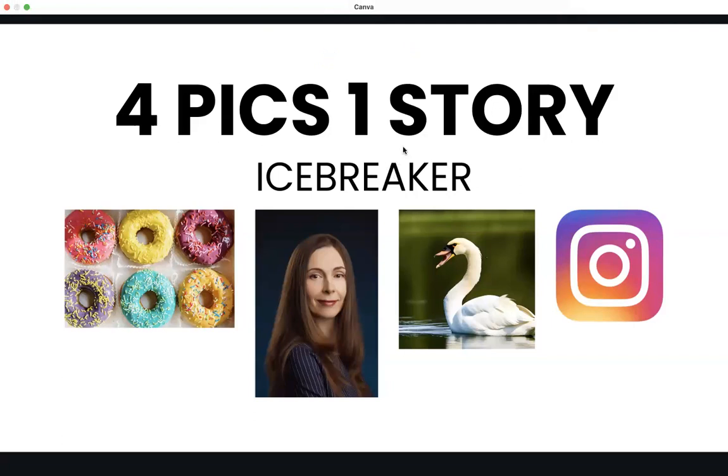Please explain again while I just try to set us up for them. Okay, so four pics, one story basically means you're going to use these four pictures to make a story. So you're going to tell a story using these four pictures. Your story can be anything. It does not have to go a story about donuts. I want to see how you can bring different parts, different things into one story.